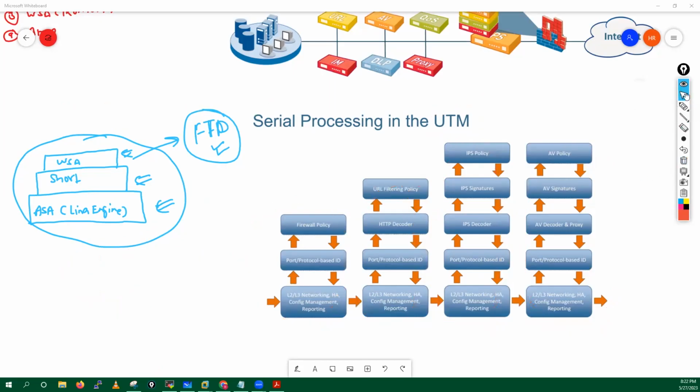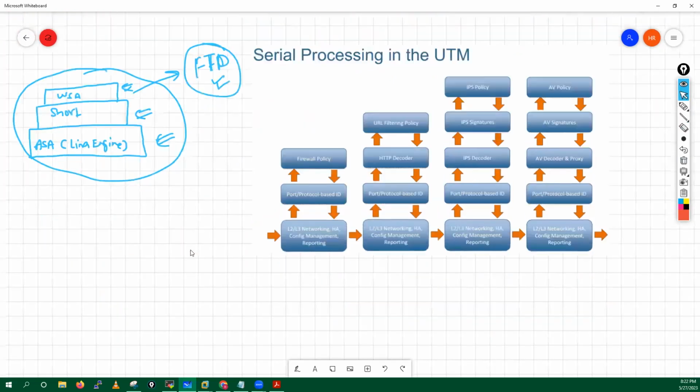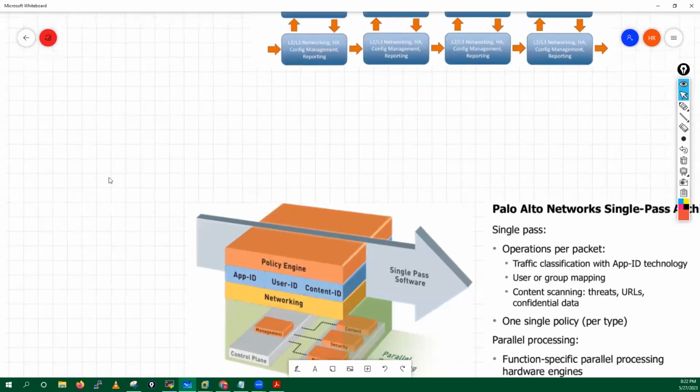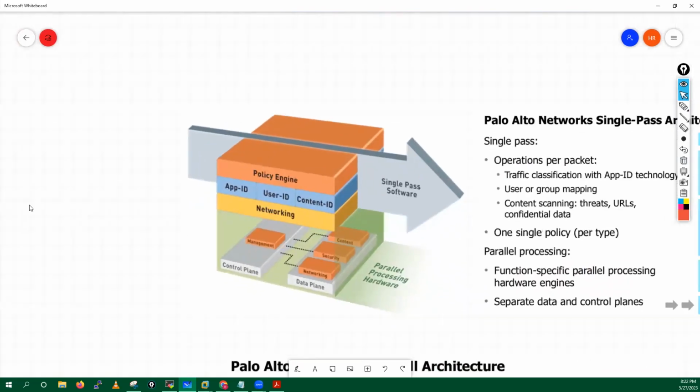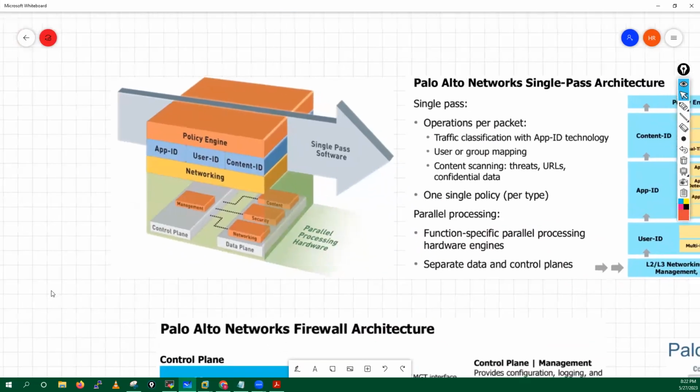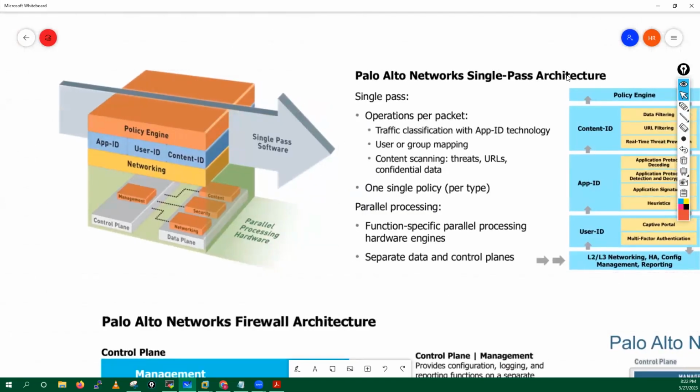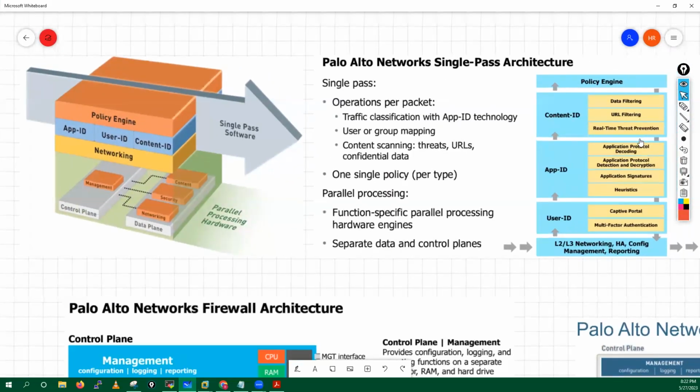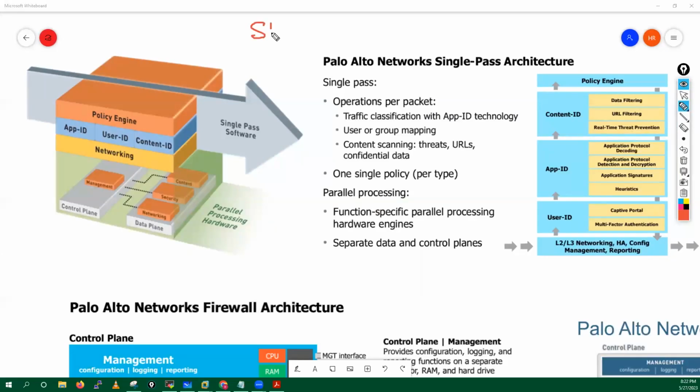Now in Palo Alto firewall, let's try to see the Palo Alto firewall architecture. So guys, first of all, you need to remember one thing regarding the SP3. SP3 stands for single pass software and parallel processing hardware. This is the full form of your SP3.